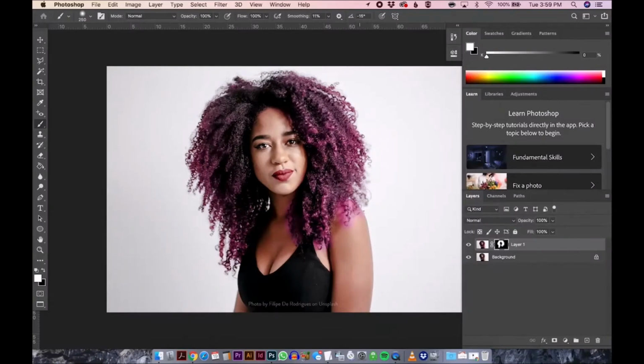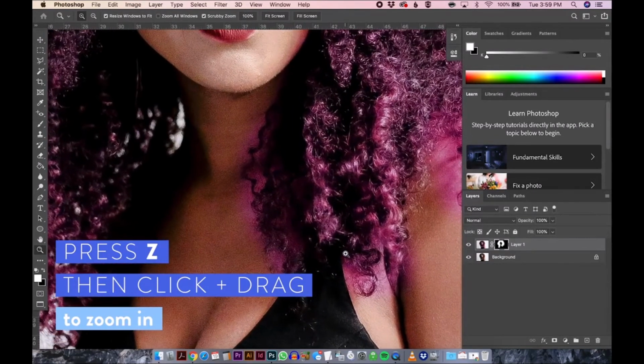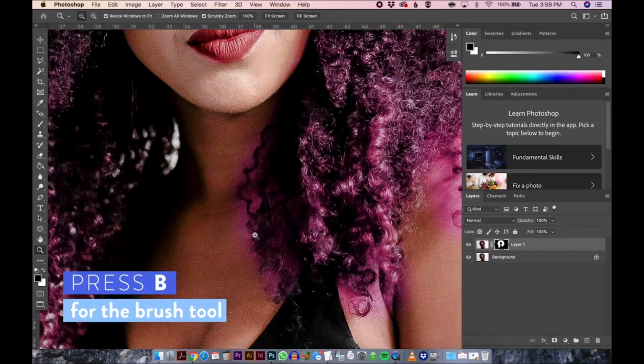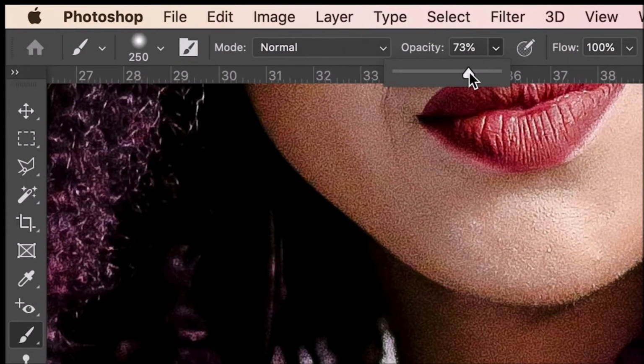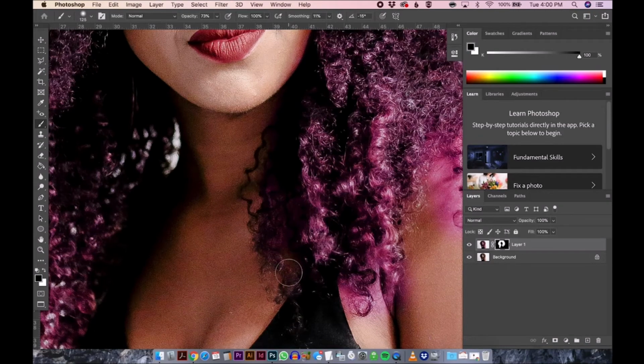Cool, so I think I ran that mask over all of her hair. It's time to zoom in, so I'm going to press Z and pull in with my cursor. And now you can see the area that I need to fix, where I've accidentally turned her skin magenta. So I'm going to switch the foreground color back to black, use my brush tool, so hit B. And I'm going to bring that opacity down to about 73%. It doesn't have to be exact. And hit my left bracket to get a slightly smaller brush. So now I'm just going to start erasing some of that magenta and getting her natural skin tone back.